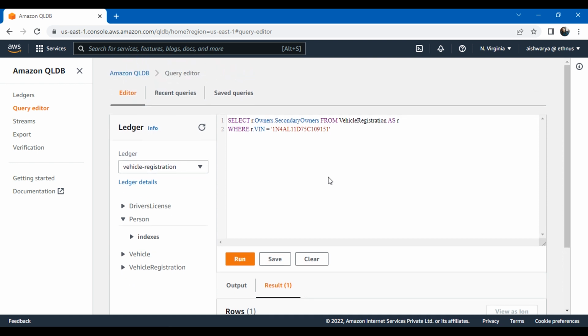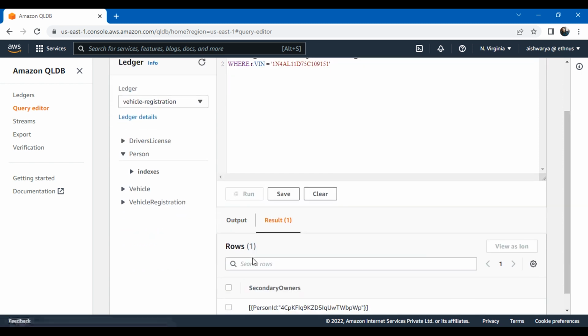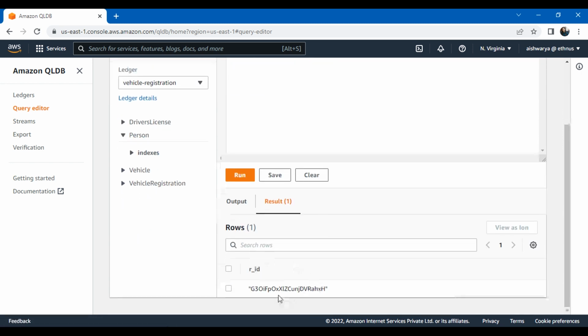First of all, we will query the revision history of our document in the vehicle registration table in the vehicle registration ledger itself. But before querying the history of our document, we have to find the unique ID of our document. For that, the command that is needed is this. So we are just fetching the unique ID of our document. Let's just note that. So you can see here we have got it.